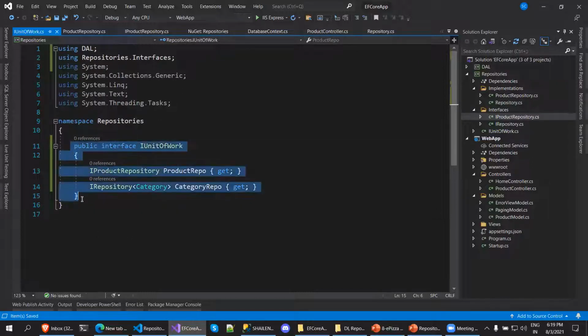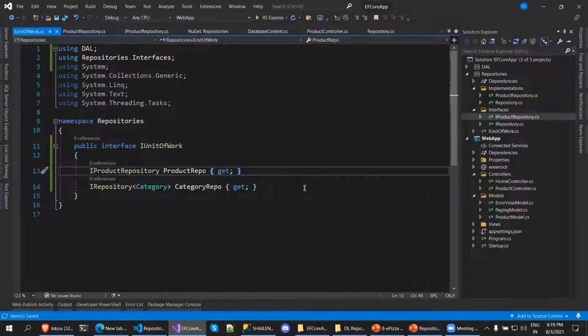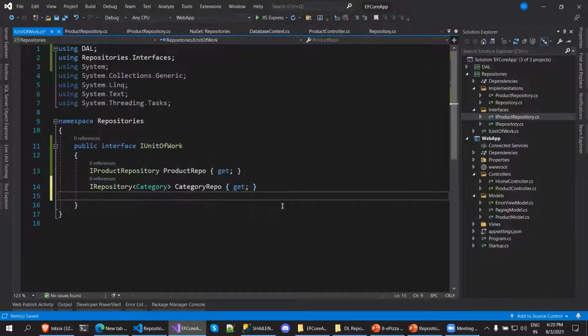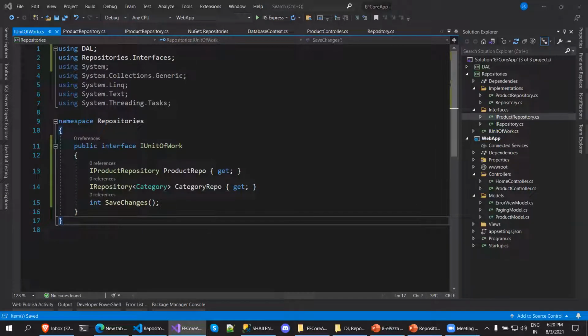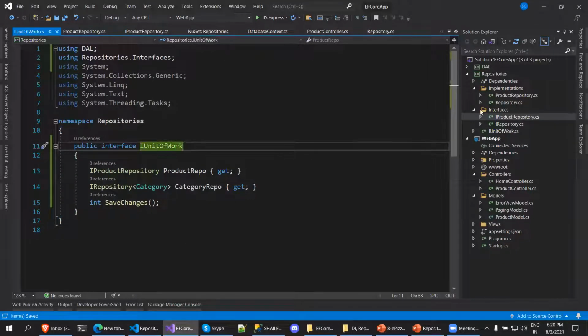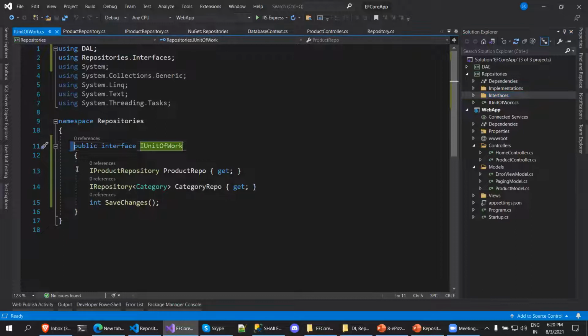So we added here IProductRepository, IRepository this way, and make sure we added the save changes method as well. Let's say integer SaveChanges simply. Then make sure we added here IUnitOfWork simply.